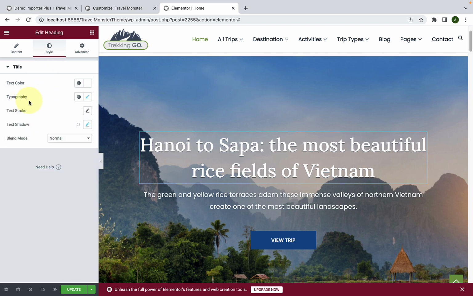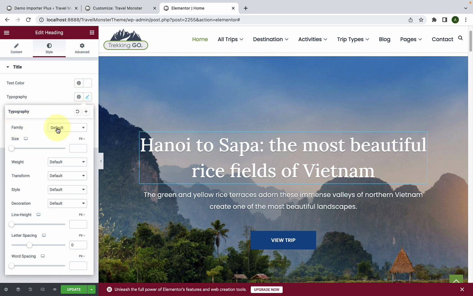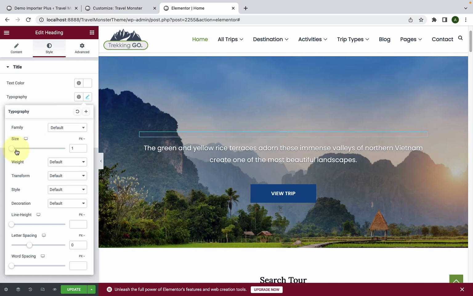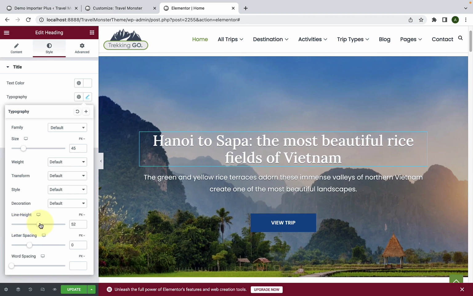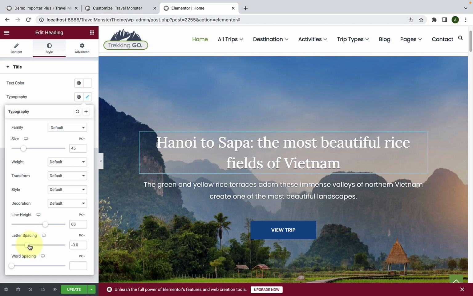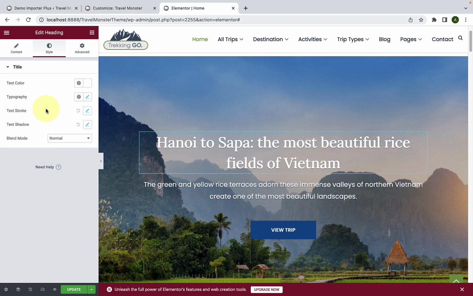To change the font style, you can do that from under typography. Simply click here. Now from the font family, if you click here, you will be able to select the font family from 1400 plus Google fonts. You can also set the font size. And depending upon the font family you have selected, you can also select the font style. Then you have the transform, style, decoration options with line height, letter spacing, and word spacing. You'll find almost all of these typography options under Styling tab for customizing and styling various elements. You can then set the text stroke, apply text shadow, and even select the blend mode.